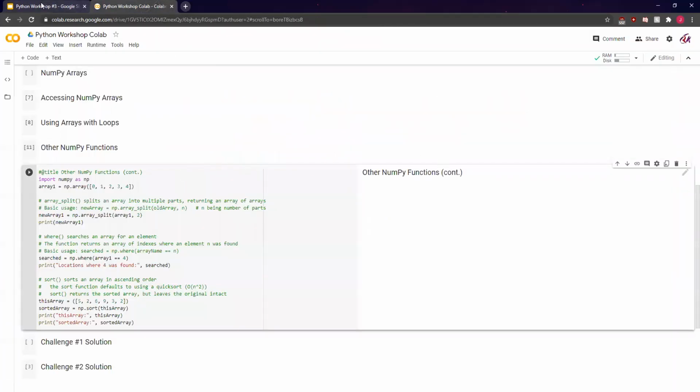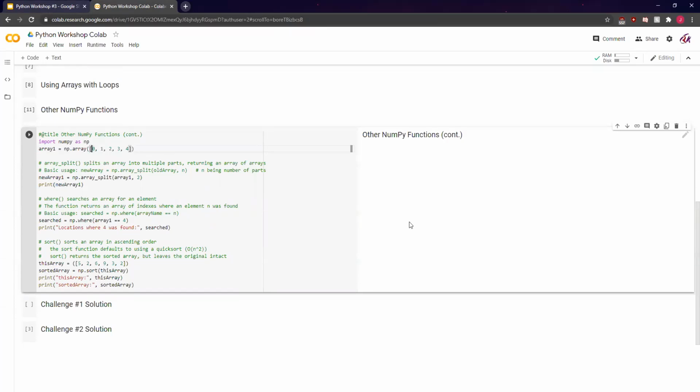To elaborate, for these examples, we will be using array 1, which has the elements 0, 1, 2, 3, 4. Array split splits an array into multiple parts, returning an array of arrays. You'll see what I mean. But the basic usage is: new array equals np.array_split, and then you put the old array that you want to split up, and then n, which would be the number of parts that you want the array to be split into.